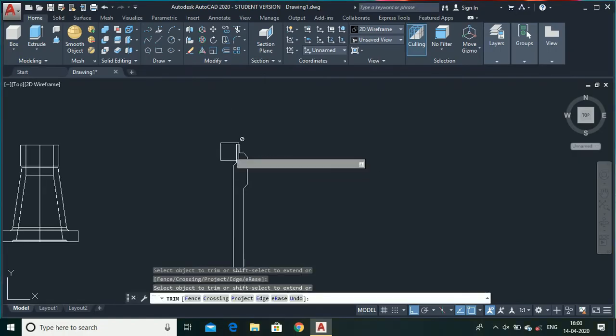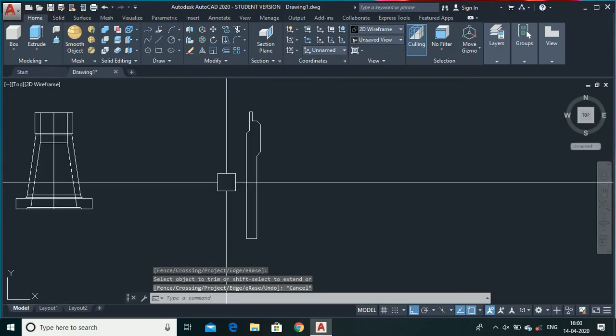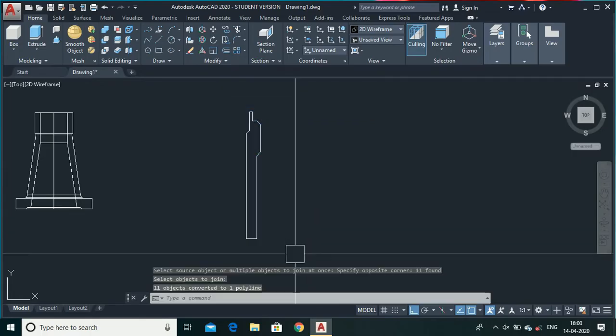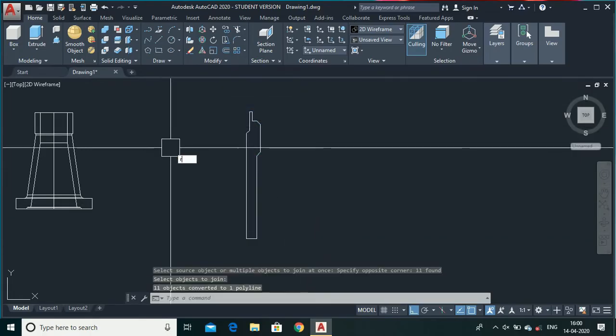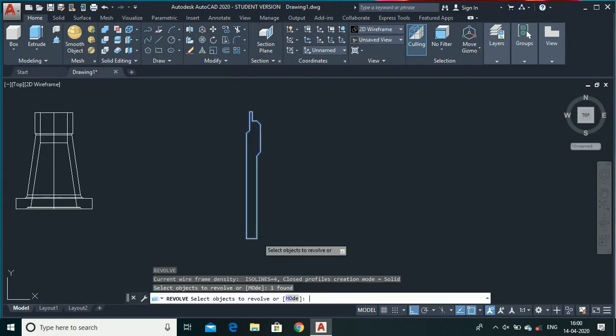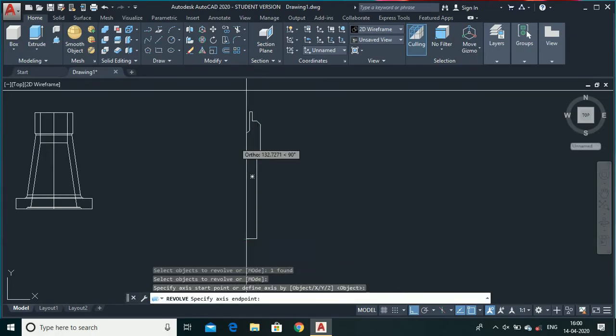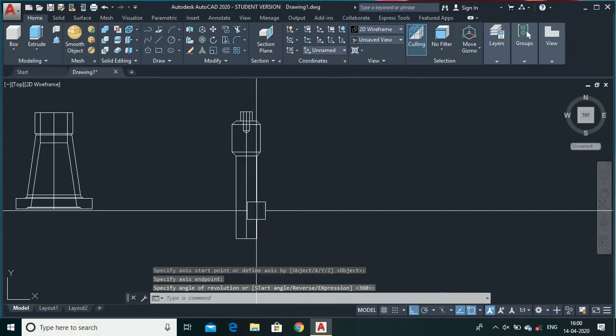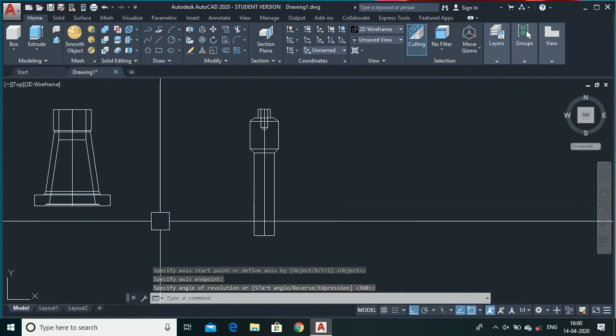Remove the unwanted part using the trim command. Now use the join command to join this. Press J, enter and join this. Now use the revolve. Select the object. Press enter. Select the first point and the second point. Now the profile is ready.